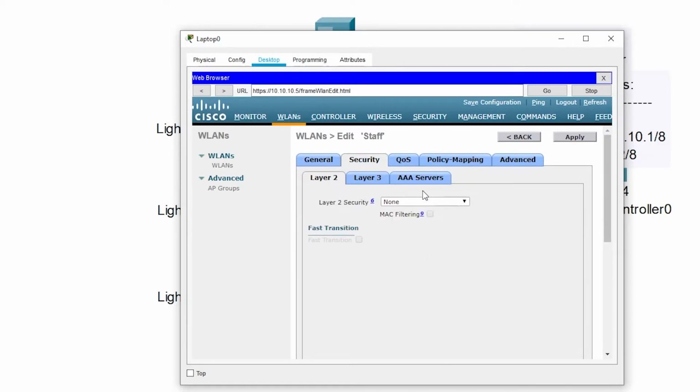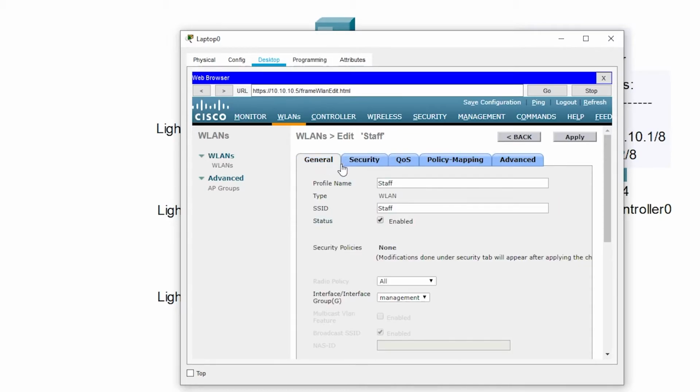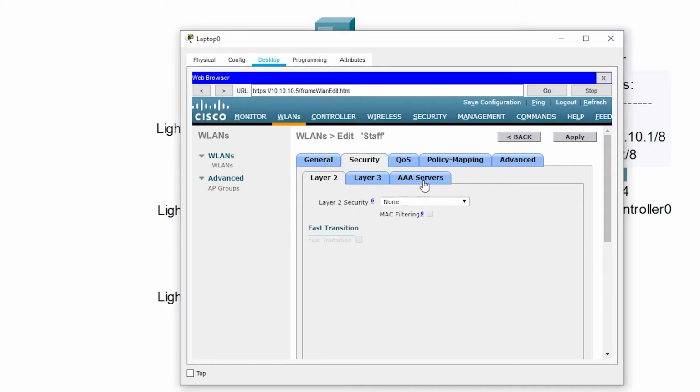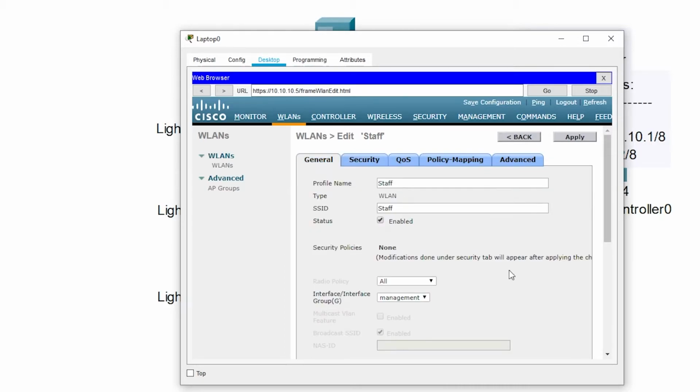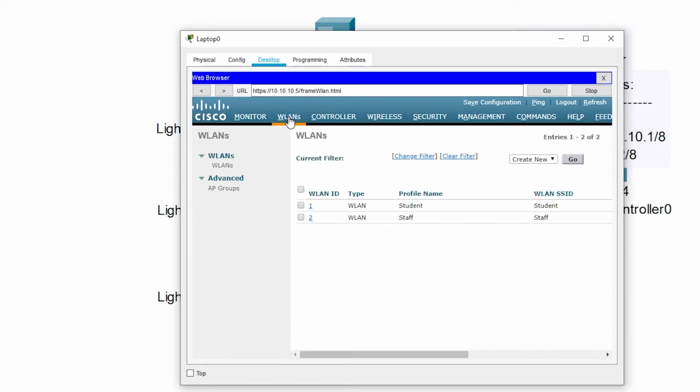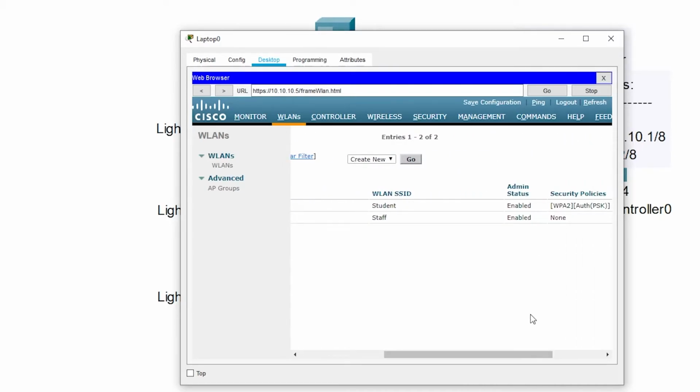There is no security set up on this one. Normally you would set up security however you wanted it, but this time we're going to leave this blank. So we'll click on the WLANs and we see the two that we have: student and staff. And they are both enabled.